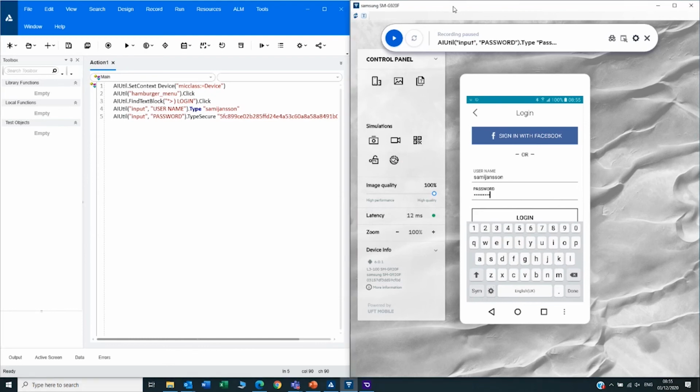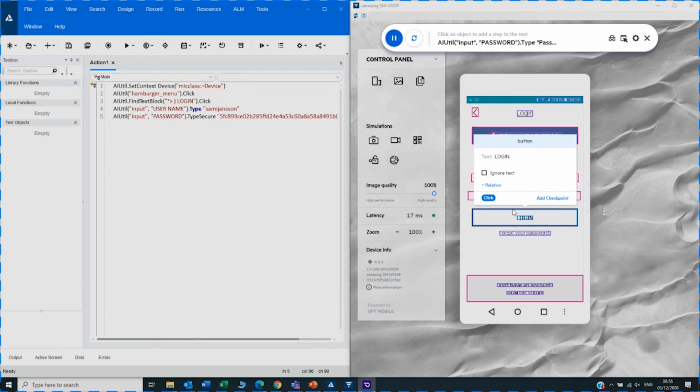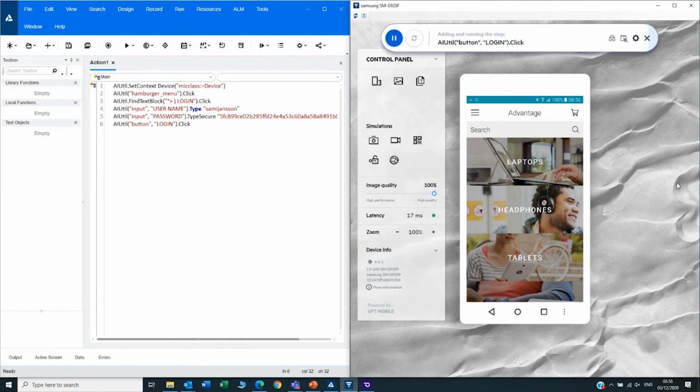So now we can start the recording again, resume. The AI will once again identify the objects. Here we go. Now we want to log in. We select login and click. It's added to the test case.